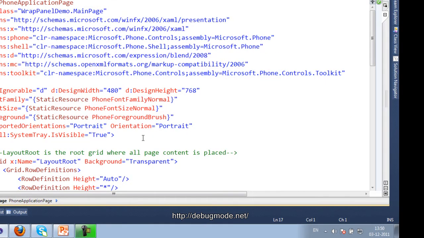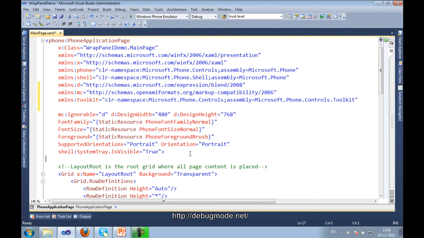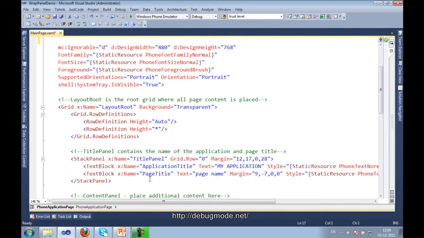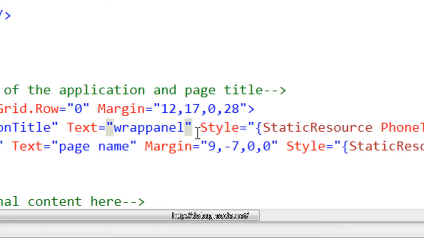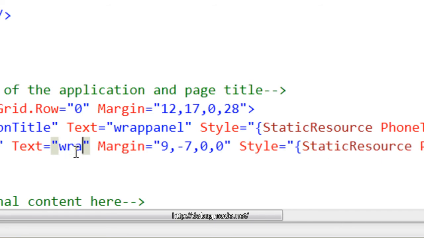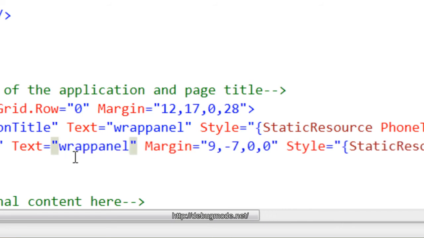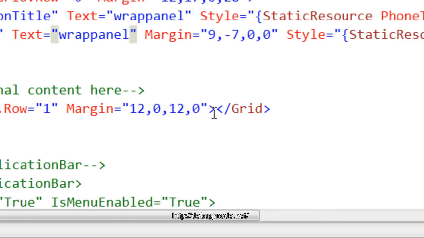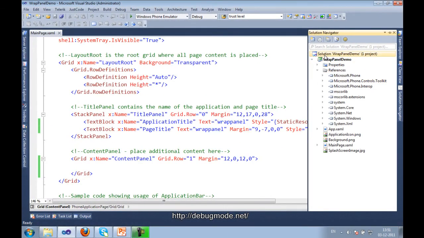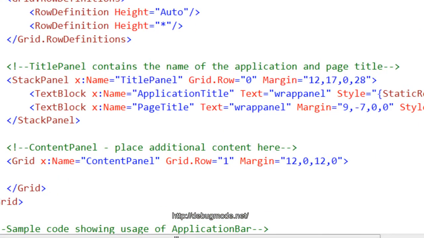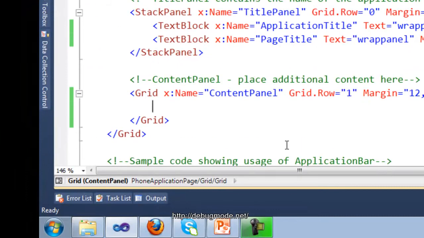Now next, we are all set to work with WrapPanel and use the WrapPanel control on our page. Very first, I am giving some meaningful name here, WrapPanel, as the app title and the page title. And now if you go to the grid here, let's first go ahead and rebuild the solution once. And here you get the success message.